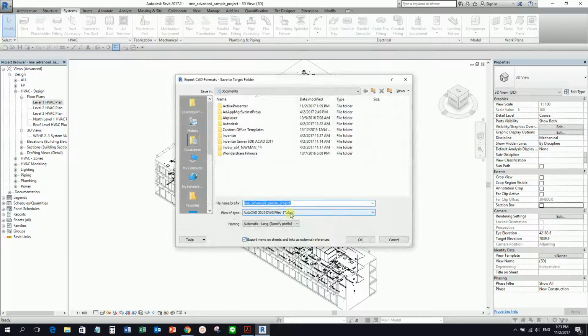You just need to select what format and what version you want. Let's say I just use AutoCAD 2013. You just need to check this to export views on sheets and links as external references. If you have external files in this project, they will be exported. Once you check this one, I'll just leave it checked. This is my file name. I just put here from Revit. Then I just select OK.